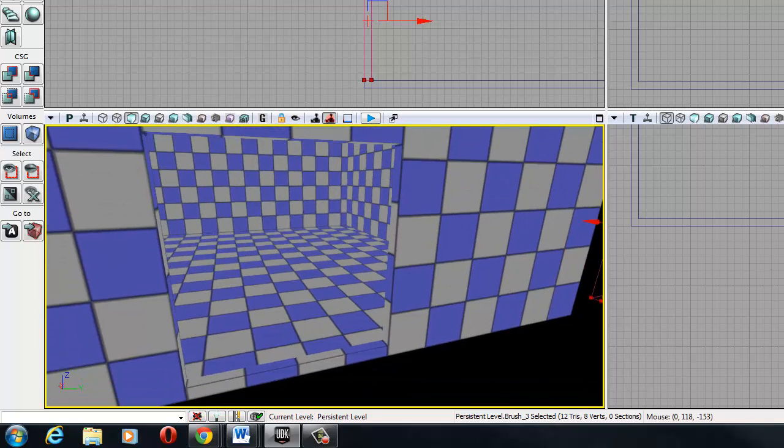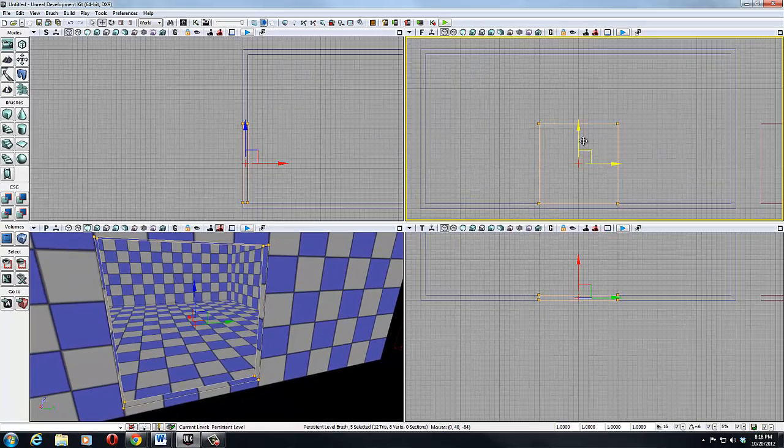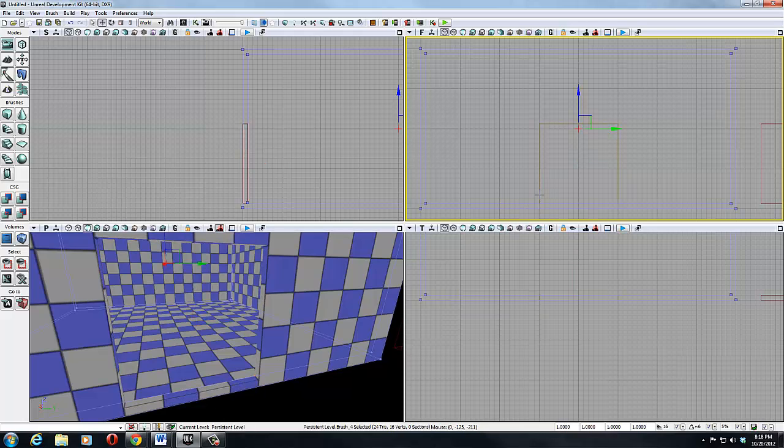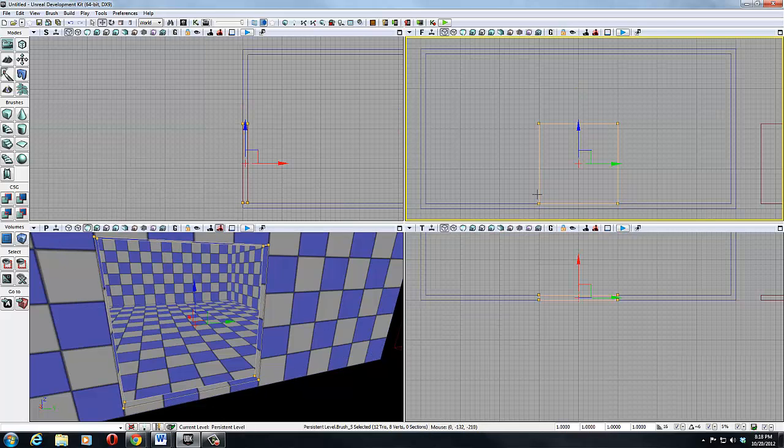Now, if we look at this in my front view, not in perspective, we can see here is a brand new brush. This is a subtract brush, so it has an orange-yellow look to it. Your subtract brushes will always be the same color. Your add brushes will always be blue, and your subtract brushes will always be this very yellow or gold color.